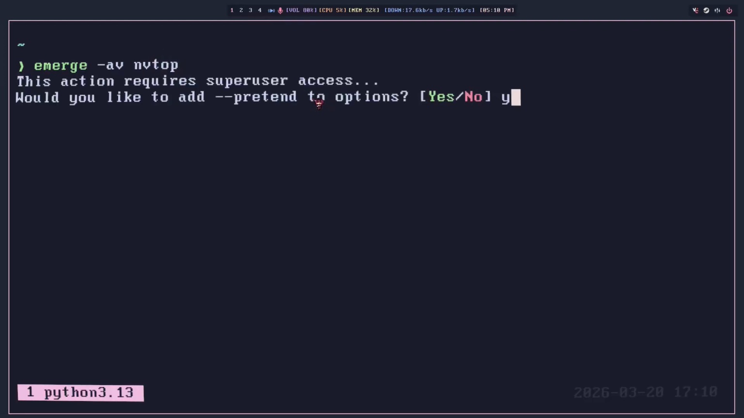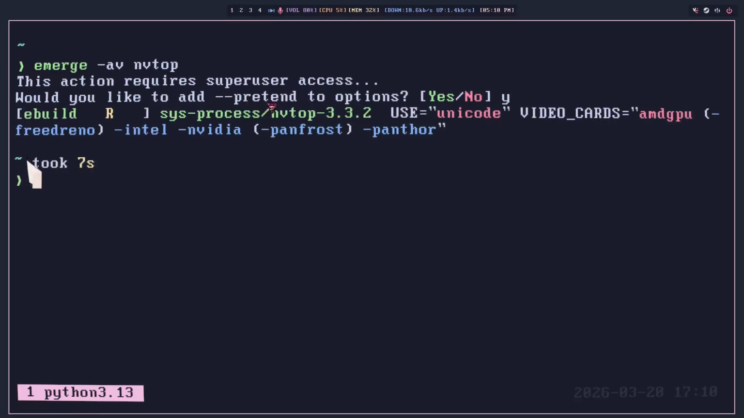I'm going to use nvtop as an example here. And I'm going to just say yes to pretend, because I don't actually want to emerge this since I already have it installed. But yeah, just emerge -av and then the program name.